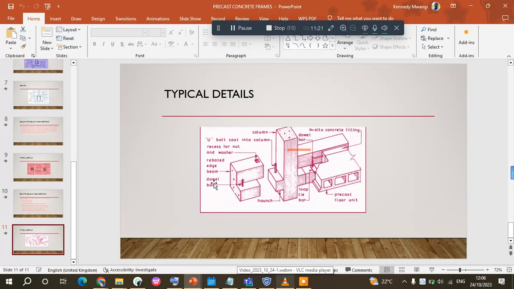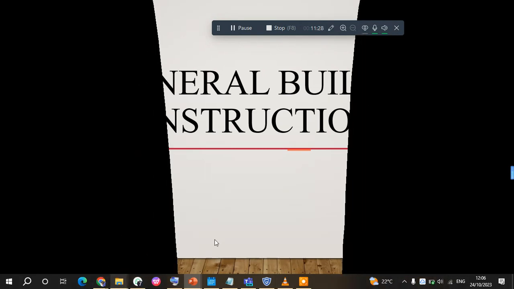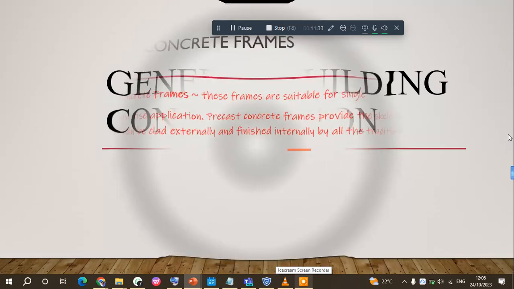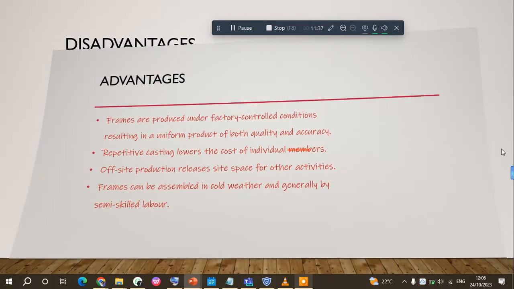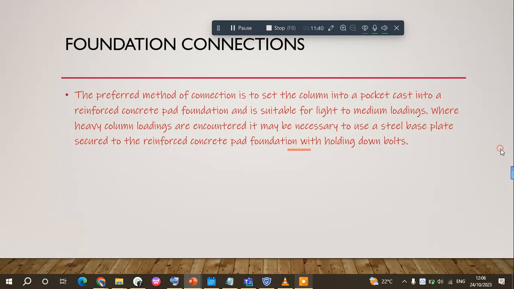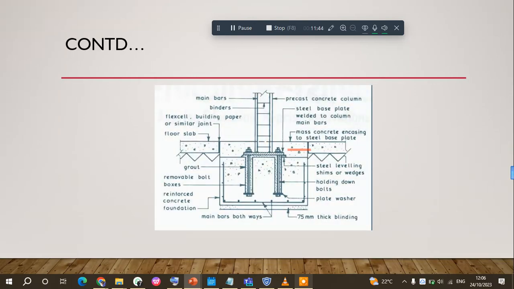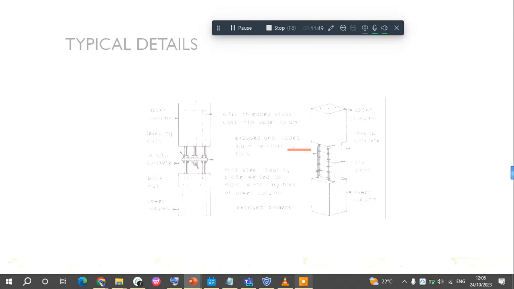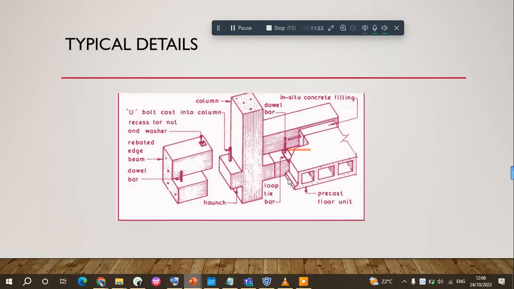So the section that I've displayed there, you see, sorry, technical challenges, sorry, you'll bear with me.